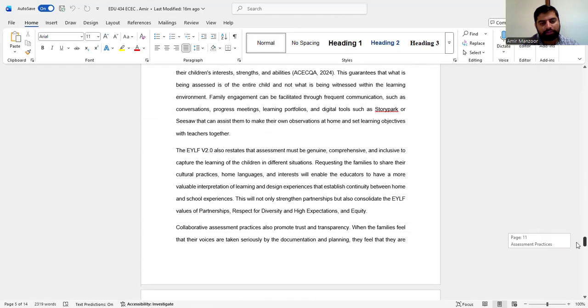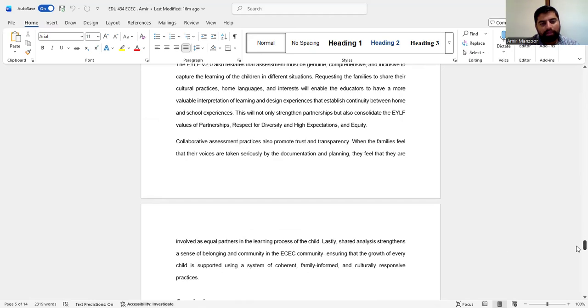Objectives with teachers and technologies. When it comes to home languages and interests, it also enables educators to have more valuable interactions with children in different situations. It also strengthens partnership, and it consolidates the VLF value. So it can be taken seriously through the documentation and the planning, so that families feel they are involved, as partners in the learning process of the child.